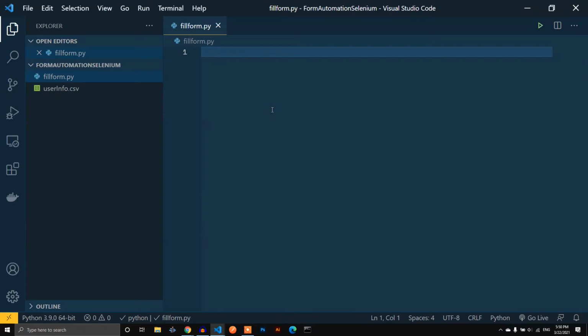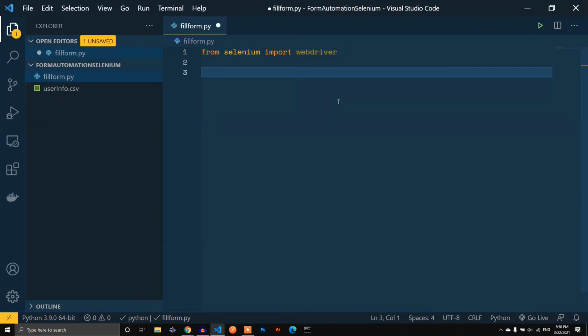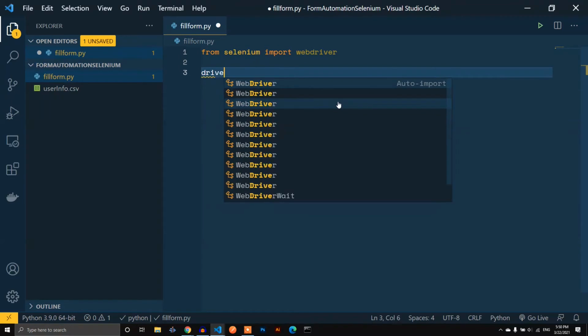So first thing first, we want to import the WebDriver. So from selenium, all right, so here is the WebDriver, and with the WebDriver we can literally do so much. Okay, so the next thing we want to do is to define the driver. So here is where you are going to specify your Chrome driver location. So let's define the driver.